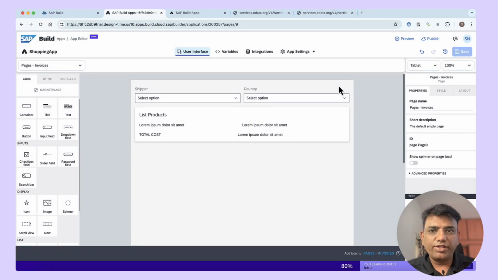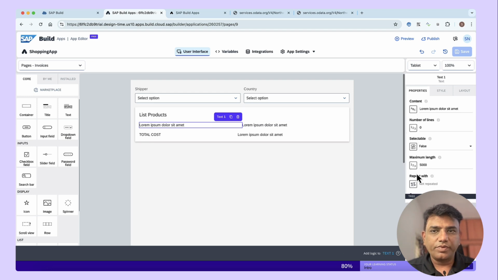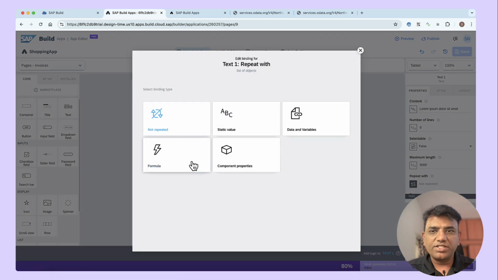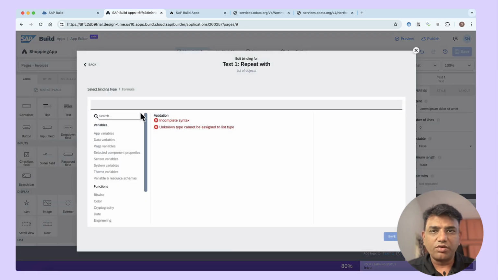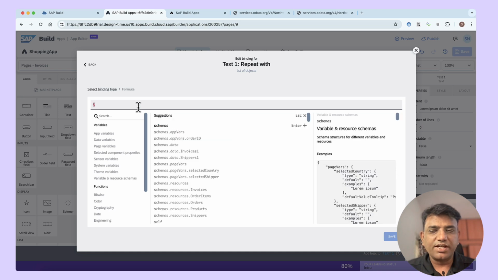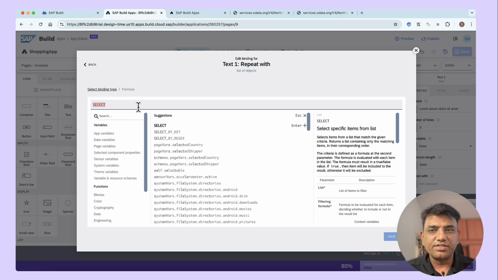Now, based on the value selected in the drop-down, let's filter the invoices list to display a product list. We have already set up the UI components required to display the list. Choose the text field and change the binding type to formula. Since we have to filter the list of invoices with two drop-down values from the repeat with field, let's use the select function from the list of functions. Provide the input list as data.invoices, as it is a list that contains all the invoice objects.